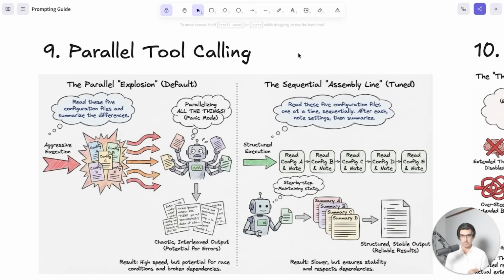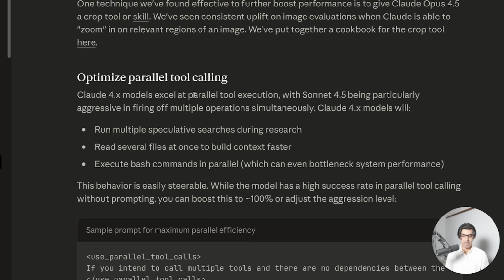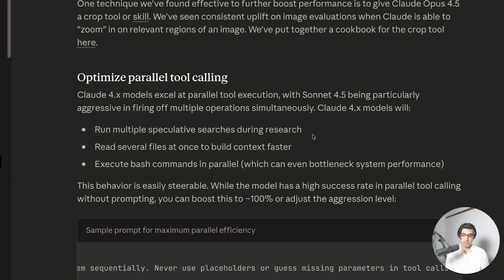Next up is that the Claude 4.5 models excel at parallel tool execution. Sonnet 4.5 is particularly aggressive when it comes to firing off multiple operations in parallel, which means that if you're using it for research, for example, then it may run 3 or 4 web searches in parallel, which are more speculative. Whereas if you got it to run them one by one instead, then the next research query may be based on the results of the previous research query.